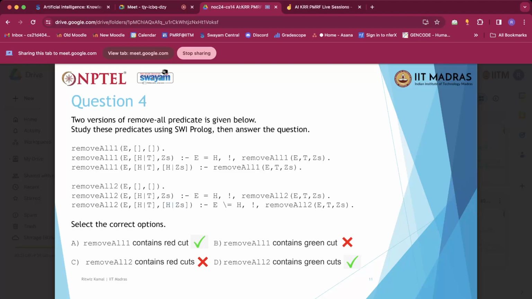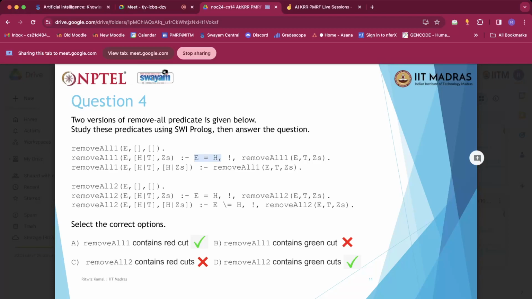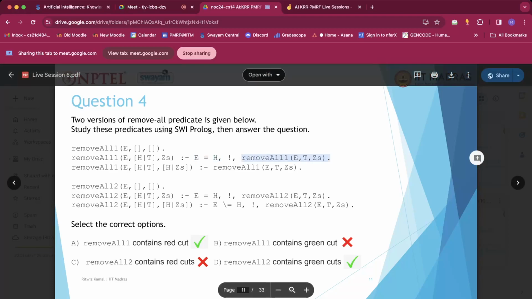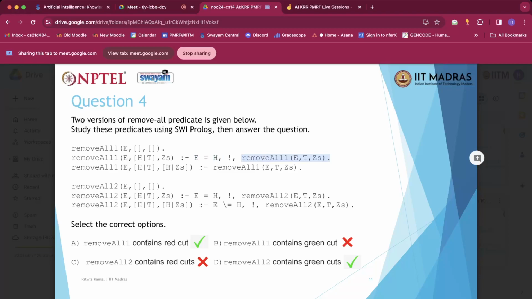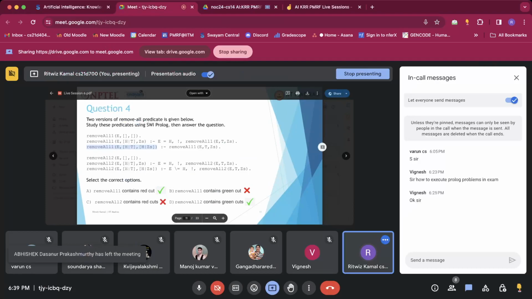Even if you remove this particular cut that is given over here, the program will still proceed in a similar way. It will check in the second line whether E is equal to H. If E is equal to H, it will do something. In the third line, it will check whether E is not equal to H, and it will do something. Whereas with the cut in the second definition, if E is equal to H, it won't even go to this part, because this red cut operator is there. If E is equal to H is not true, it will straight away go to the third definition, third line of the definition. Okay. So does that make things any clearer?